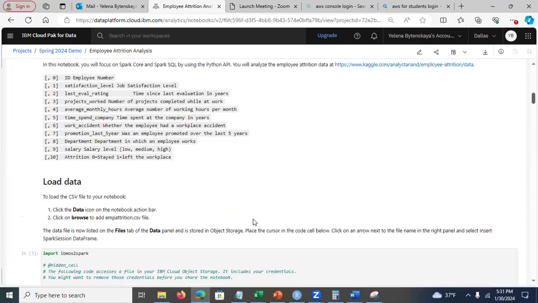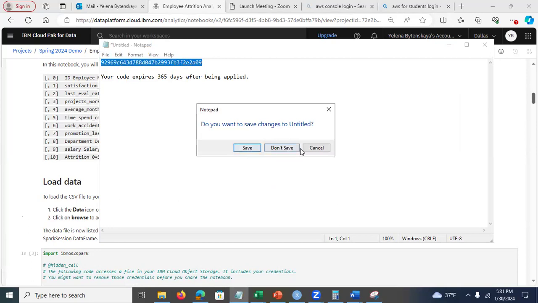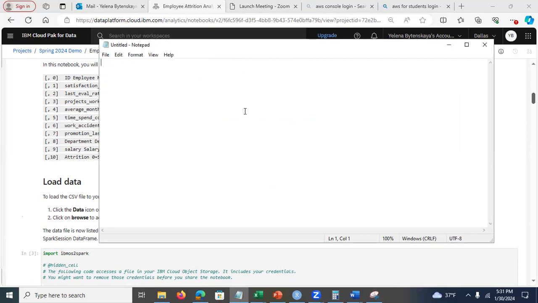But what I recommend you do is take a notepad and put something like this: exercise 1, and put your code here. Then exercise 2, and put the code here. You prepare the code ahead of time, all right?